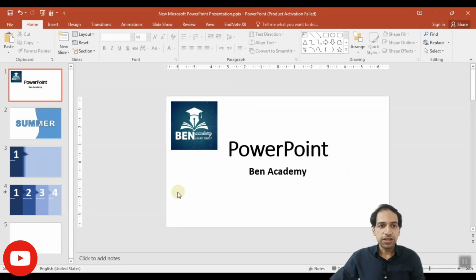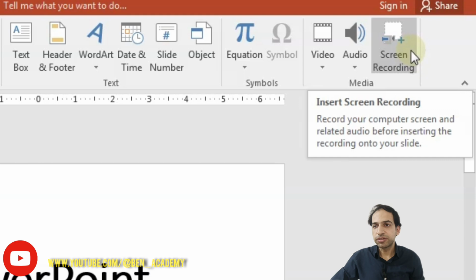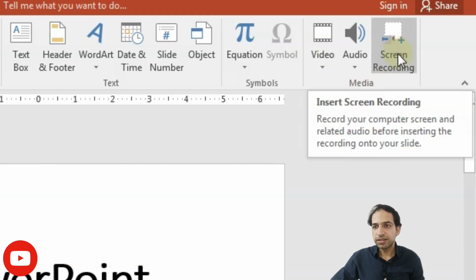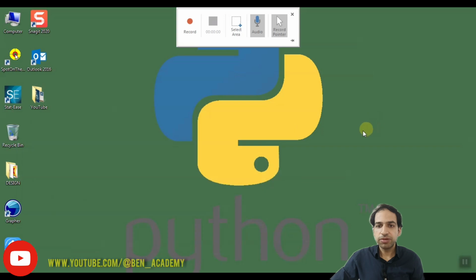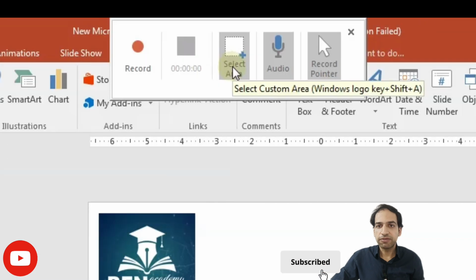Let's get started. If you go to the Insert tab of PowerPoint, you can find an option like this, screen recording, at the end of this part, the media part of the Insert tab. By clicking on screen recording, a menu will open like this, and PowerPoint will be minimized automatically, but you can also maximize this and define the area for recording.